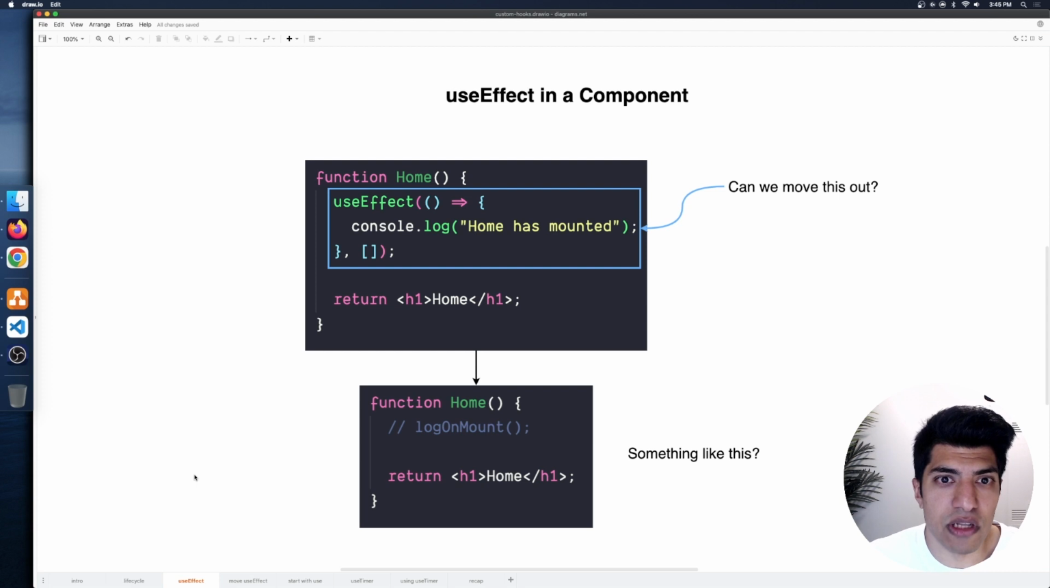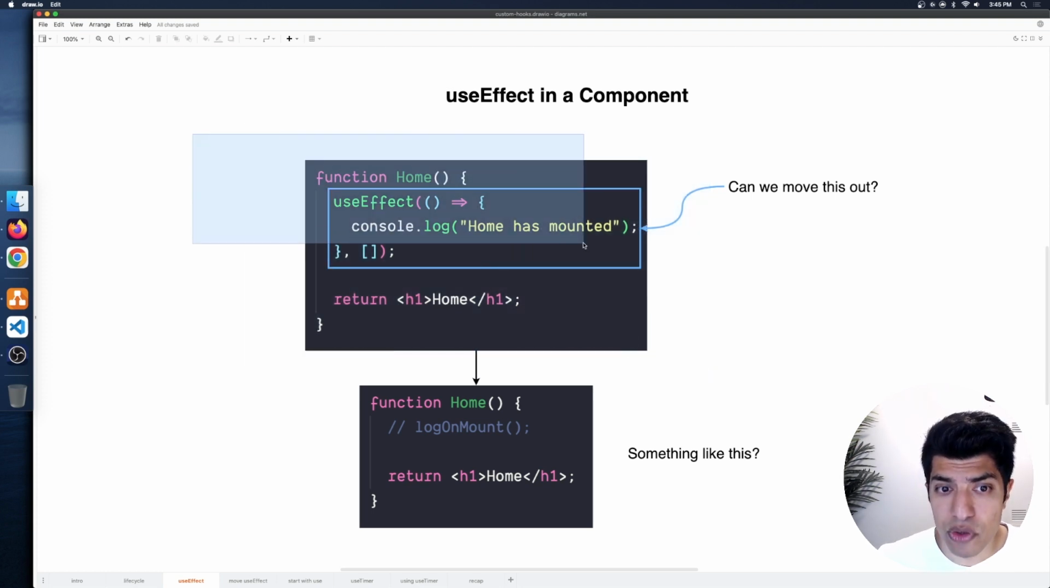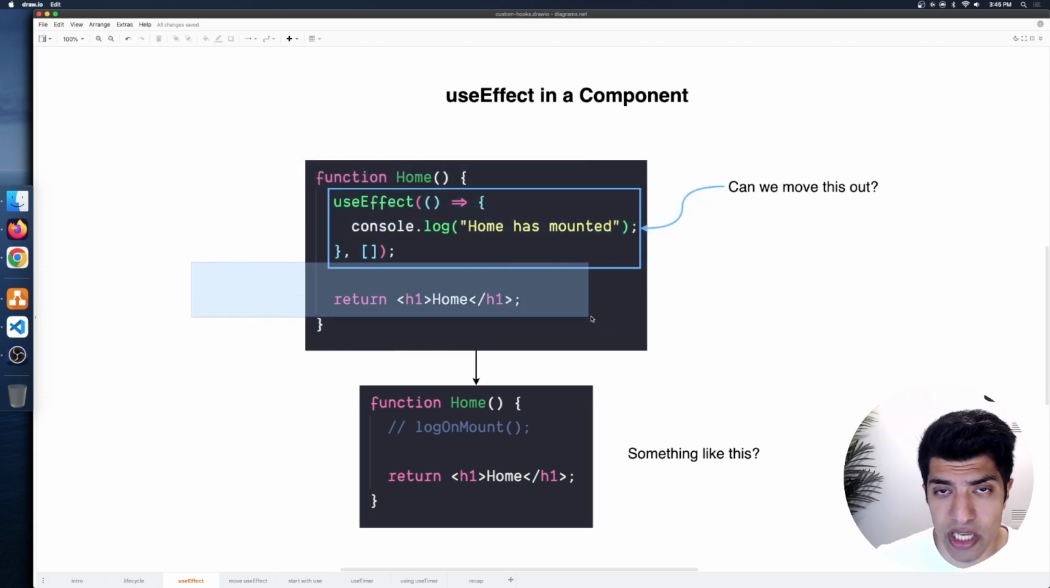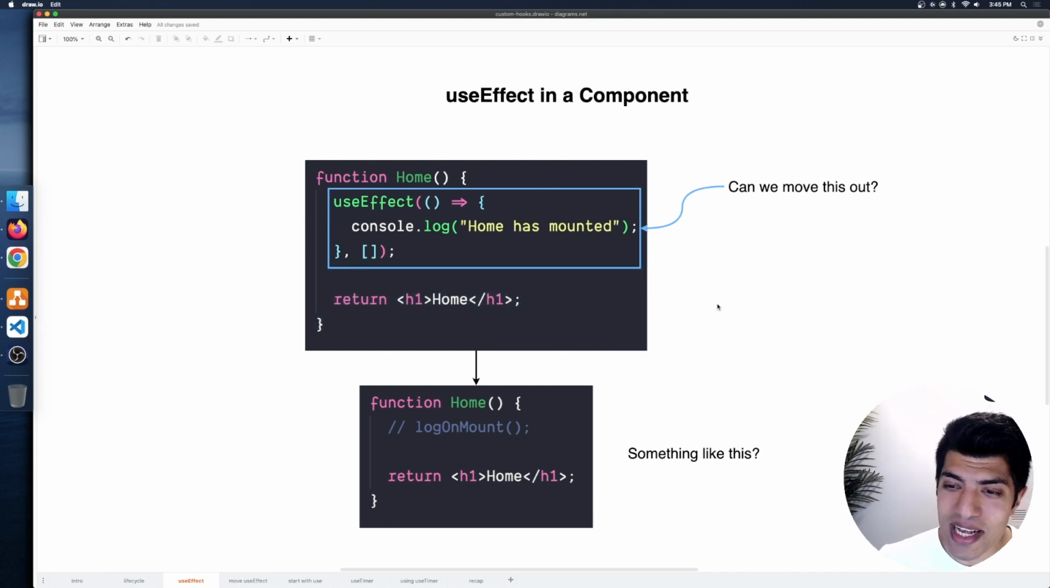And this is something I found that very much helped me when I first started learning this stuff a while back. So if you think about useEffect in a component, just focus on this part as we go through this to start. We have a component here, a function Home, and it's returning an h1. Okay, so there's nothing really too special there.